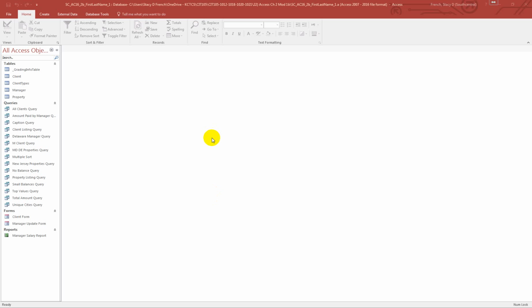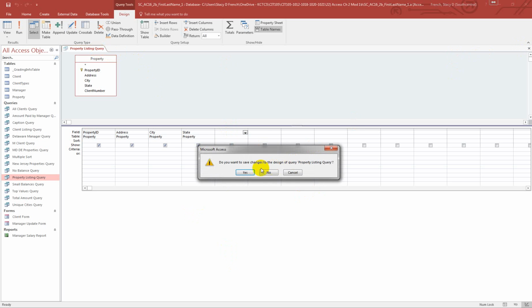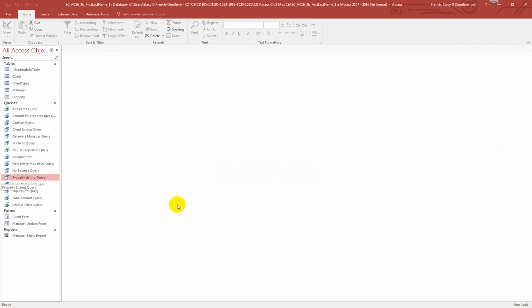This is Access Chapter 2, 1B. Again, follow the naming convention. Alright, open the property listing query in Design View. Delete the client number field. And exit, save. Create a new query in Design View based on the manager table.